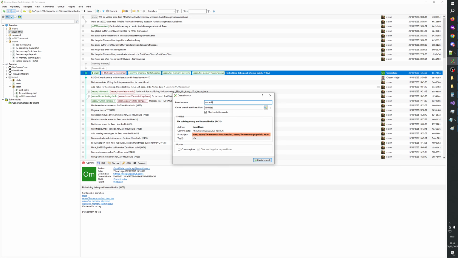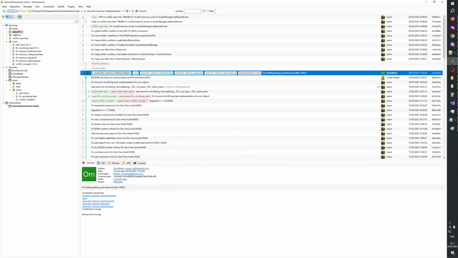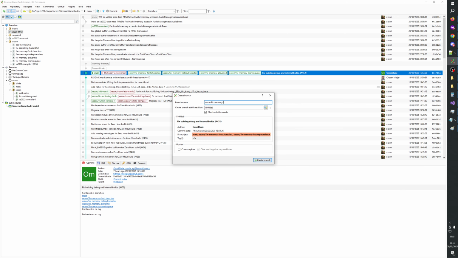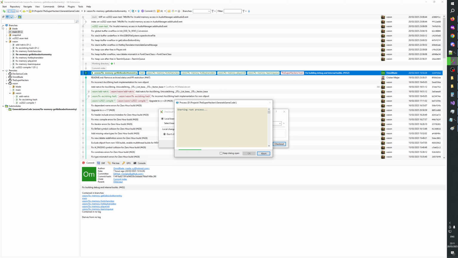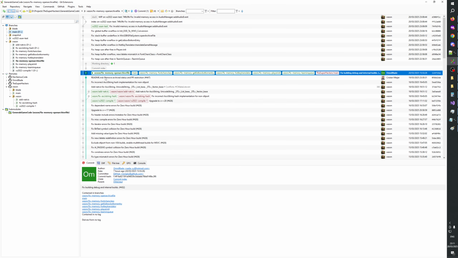Create fix memory hotkey translator. Fix memory, fix memory get list box bottom entry. All right, next. Create branch. Open archive file. Next.